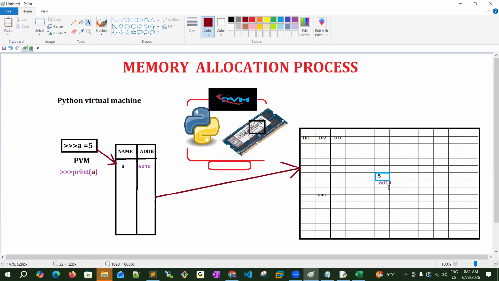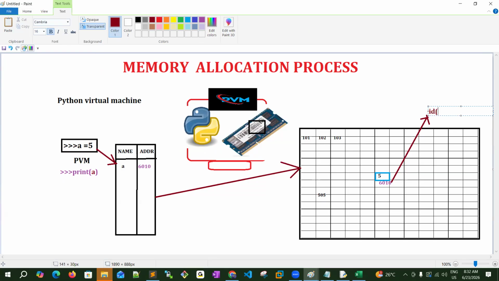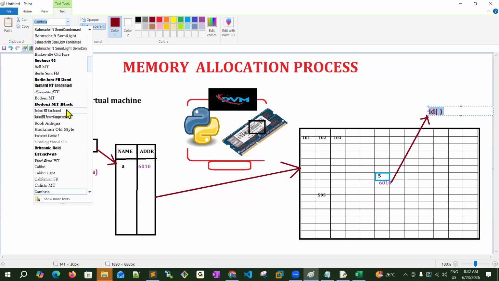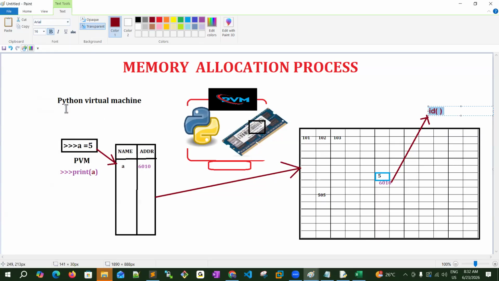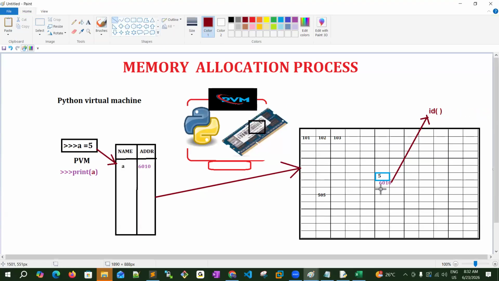So if you want to find out the variable's address, every machine has different addresses. The id function is provided to you. What is the use of the id function? To get the address of the a variable. Correct.